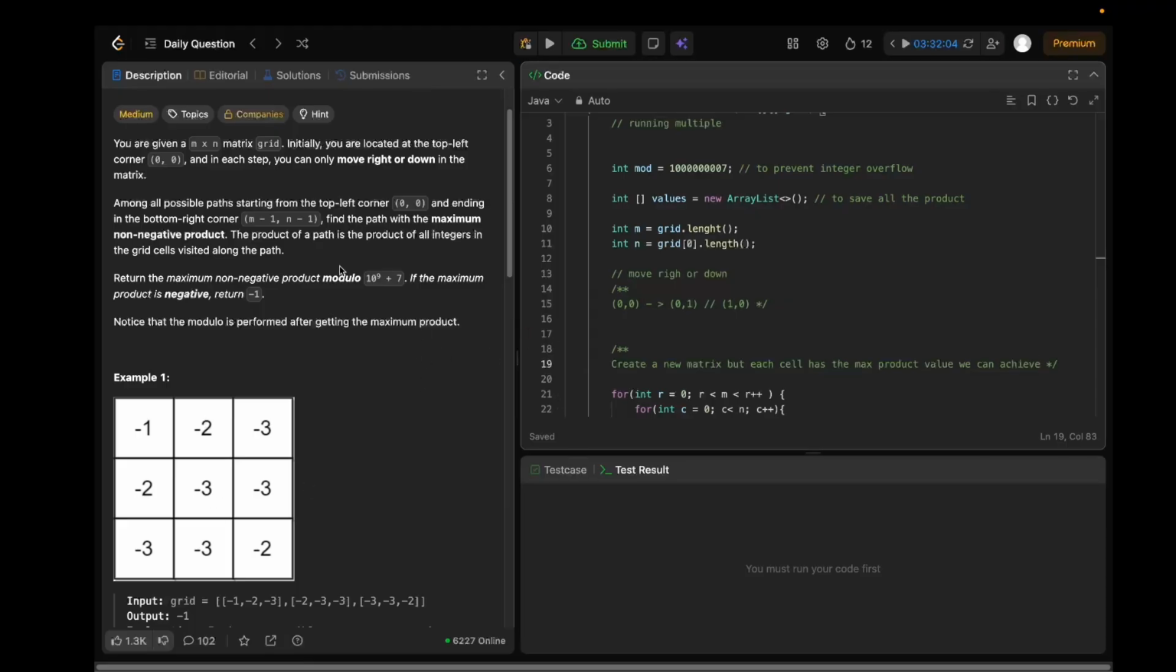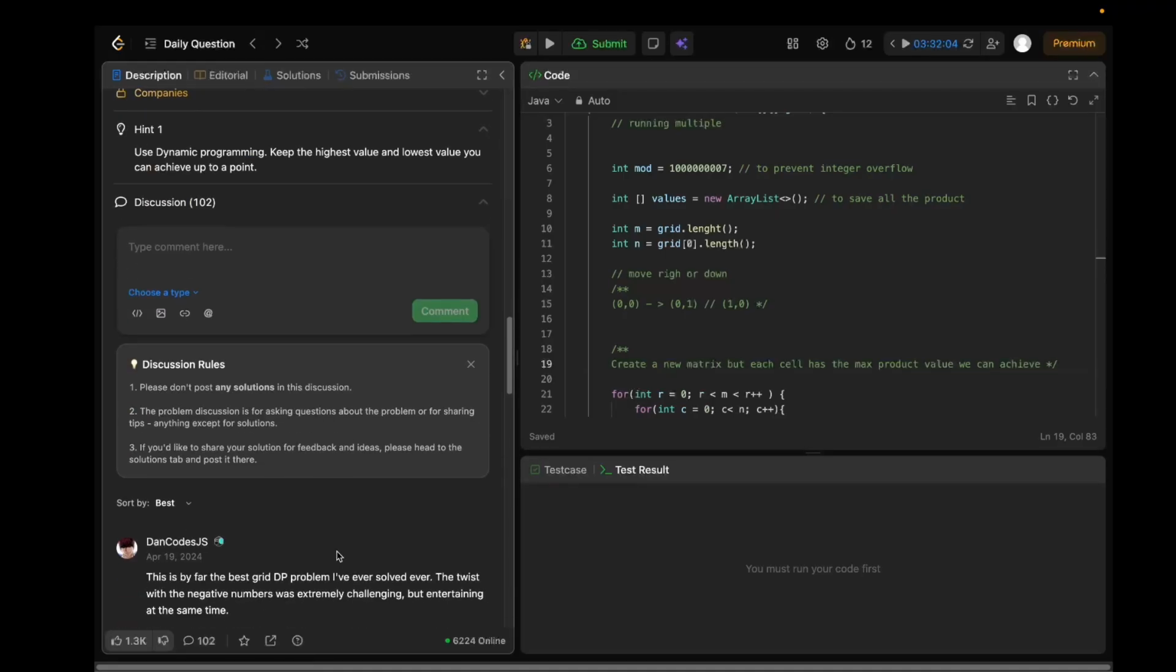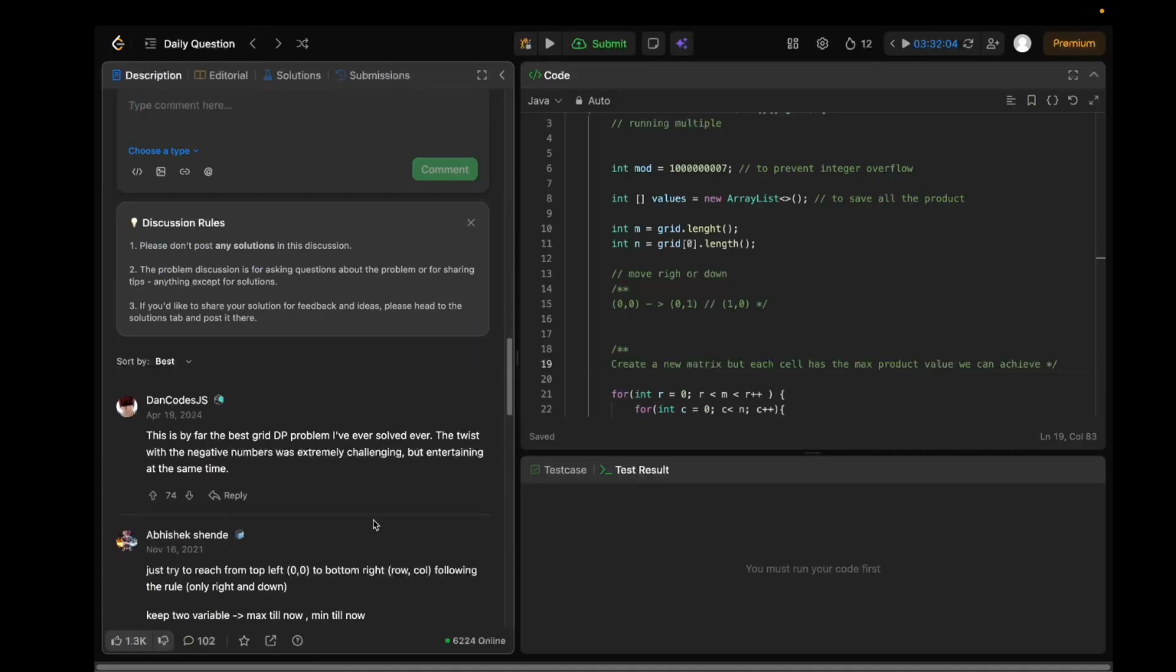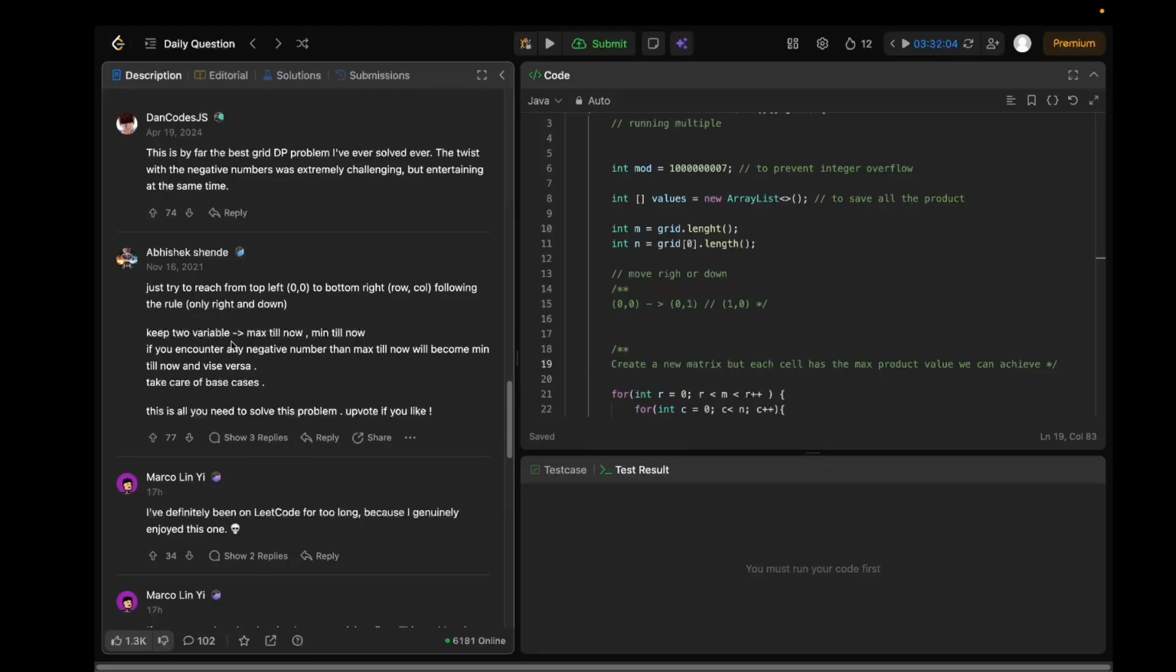What am I missing? Among all possible paths starting from the corner, dynamic programming is entertaining at the same time. Just try to reach from 0 to the bottom, only right and down. This guy says keep 2 variables, max till now, so I don't need to have an array list. Oh, max till now. Oh!